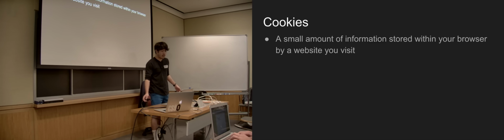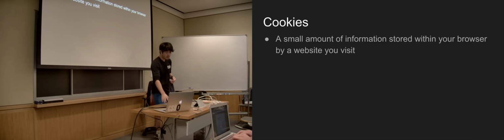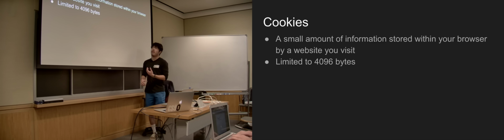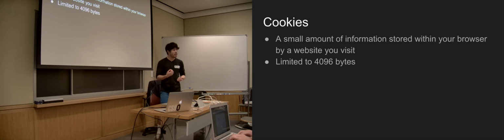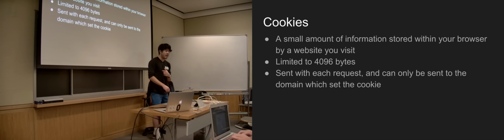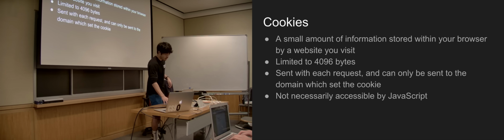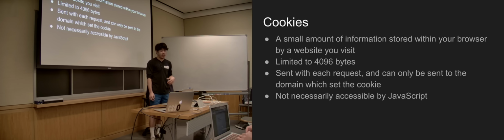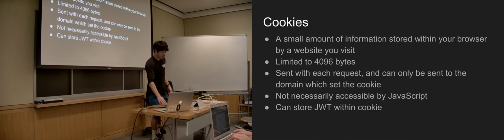So what is a cookie? A cookie is just a small amount of information stored within your browser by a site that you visit. They're only limited to about 4 kilobytes, so 4096 bytes, not very much storage. They're automatically sent with each request. On top of that, they can only be sent to the website which they came from, unless explicitly stated otherwise. And they're not necessarily accessible by JavaScript. That has advantages and disadvantages. And you can store the JWT as a cookie if you so desire.